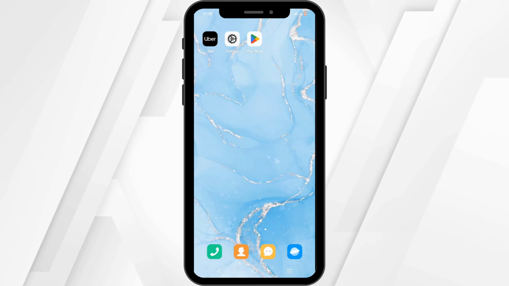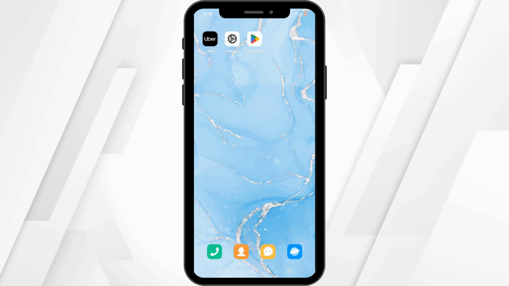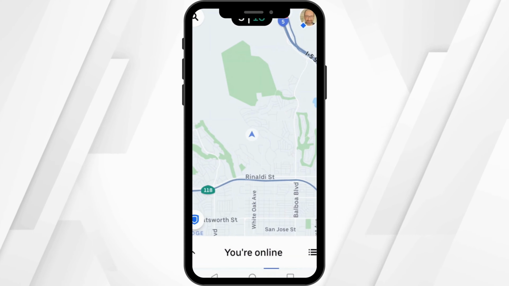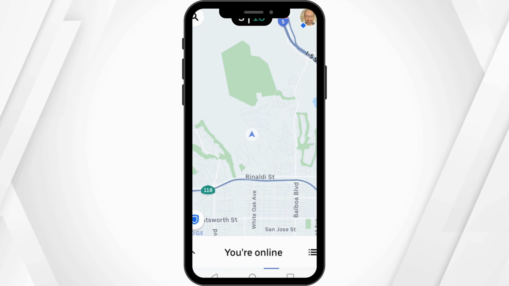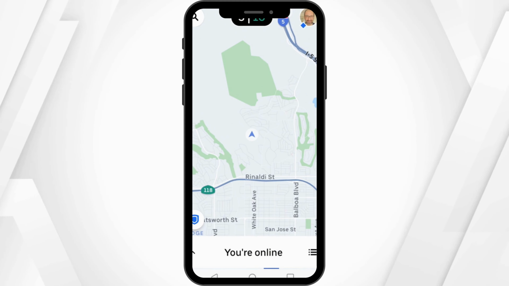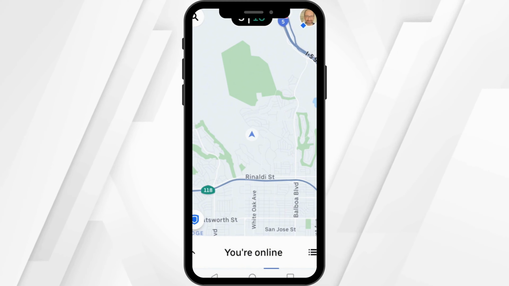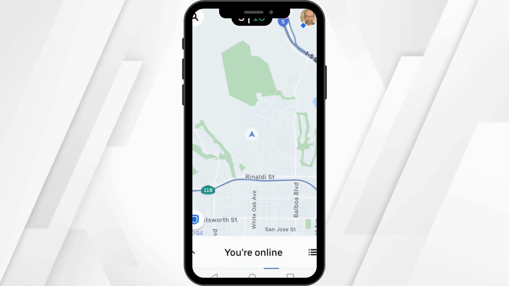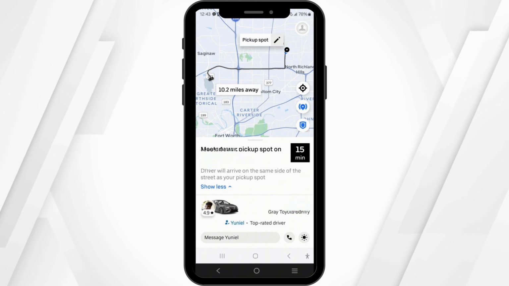Let's get right into this quick and easy tutorial. To accept rides on the Uber driver app, launch the Uber driver application on your device. Make sure that you are currently online to get yourself rides. You will find a Go button at the middle of the screen. You can press on it to go online.